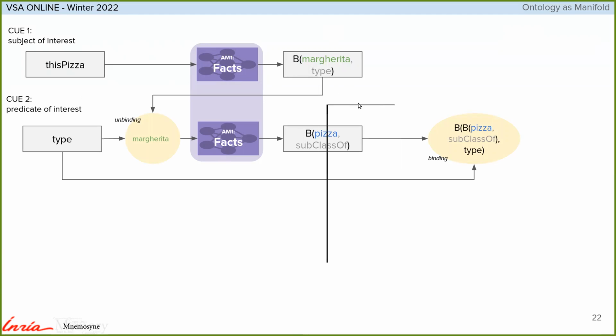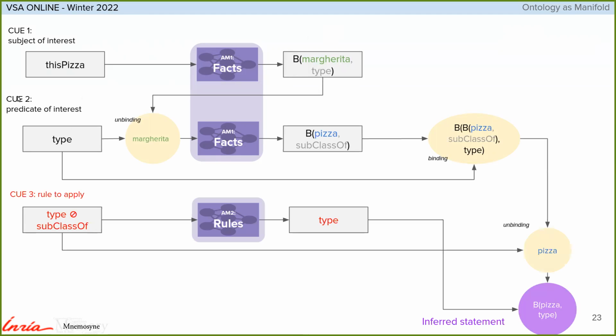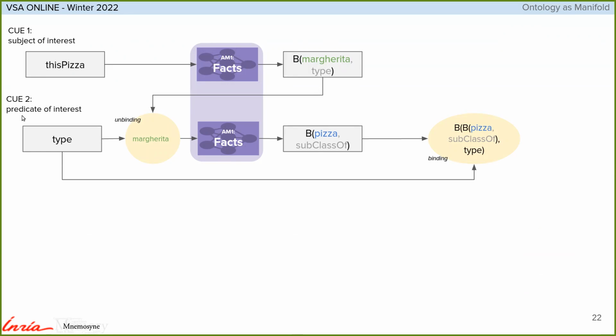And then we unbind this margarita from this result given by the associative memory. And we bind it to a second Q, the type, which is our predicate of interest. So type is the predicate that we want to infer something about: the type of this pizza. So now that we have unbound this margarita, we will again look up into the associative memory, and we will find the binding of pizza and subclass of. So this relationship tells us that margarita is a subclass of pizza. We will store that for now, and we will bind it to our first Q of predicate of interest. So we end up with this.